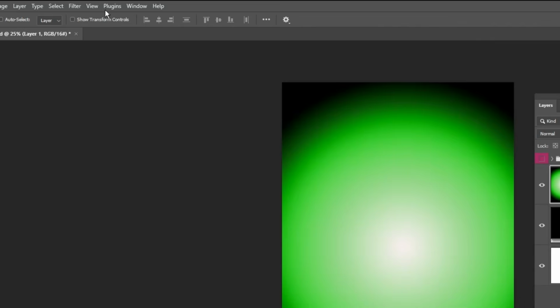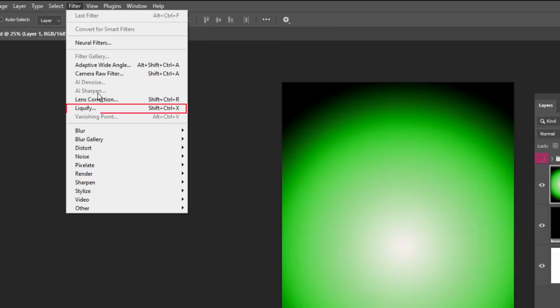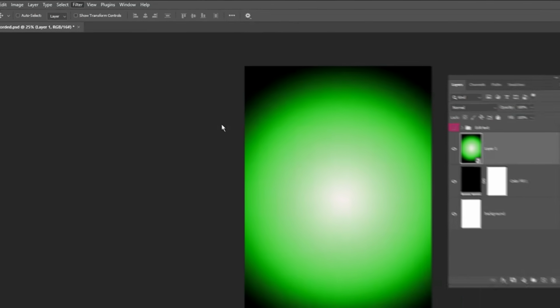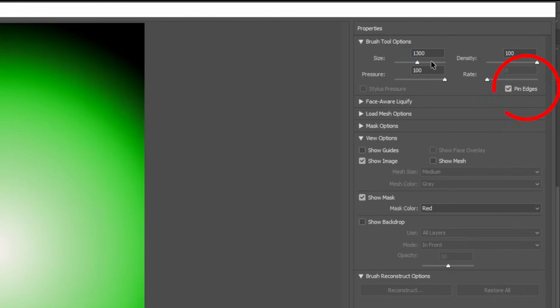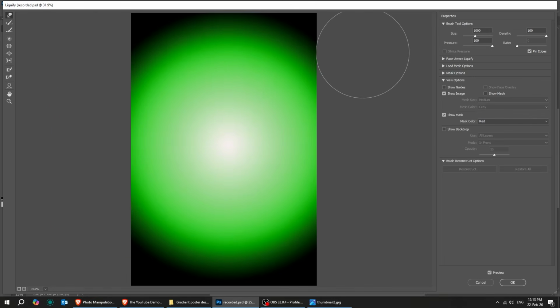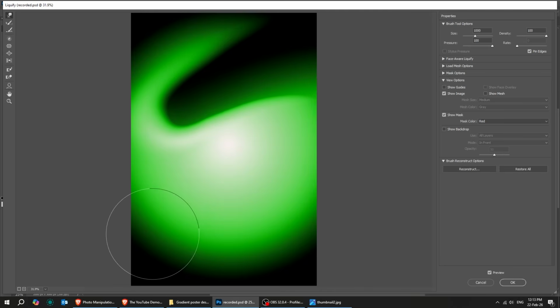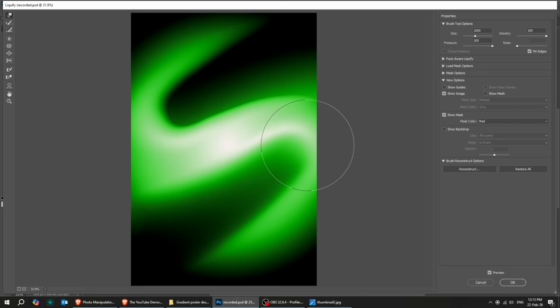Now go to Filter and click on Liquify. Make sure you've got pin edges switched on. Follow along with these steps and don't be afraid to play around with the Liquify tool until you like how it looks. When you finish, press OK.